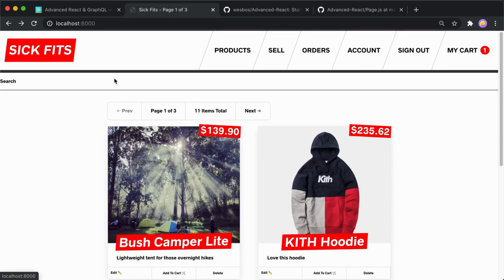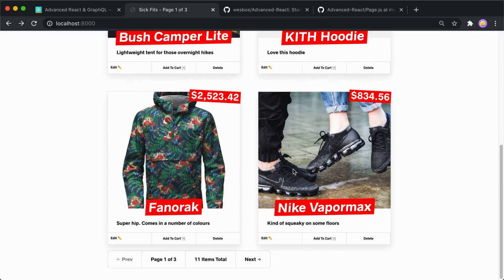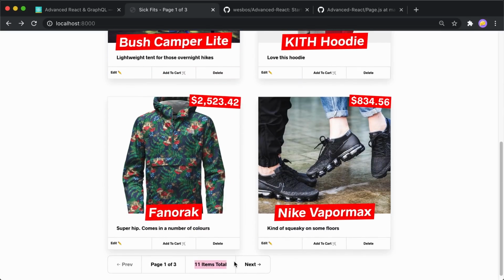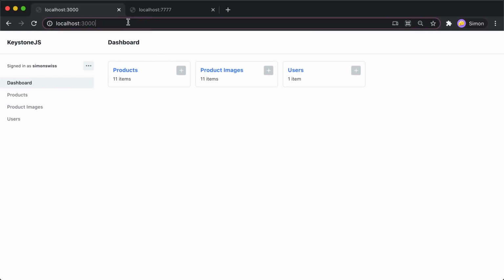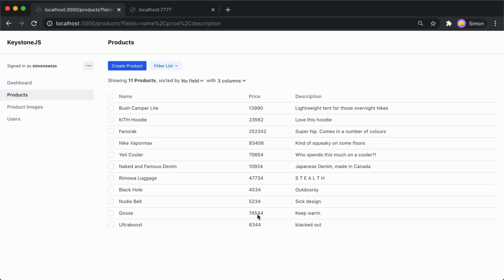Okay, I've got the SIG-Fit app running here locally on port 8000. So here's what it looks like, and you can see we have a grid of products here, and there's a total of 11 products. Now for the backend, I have Keystone running on port 3000 here, and you can see we have these 11 products here. And here's the list of the products we've been pulling up.